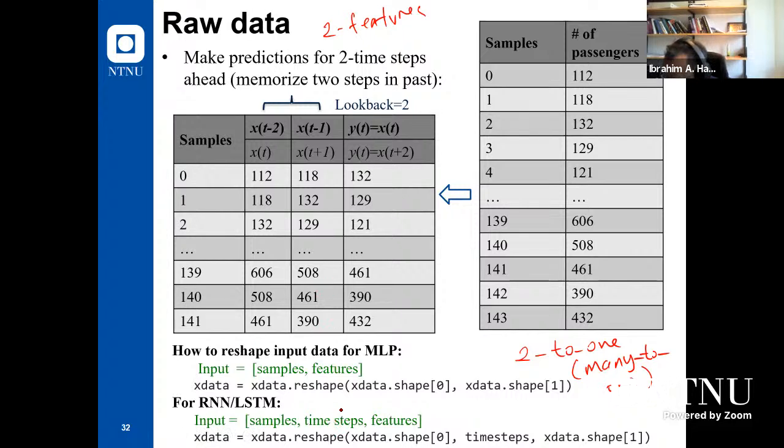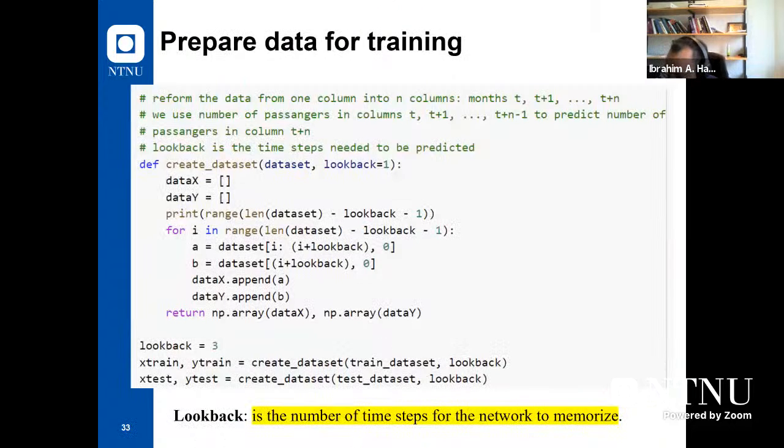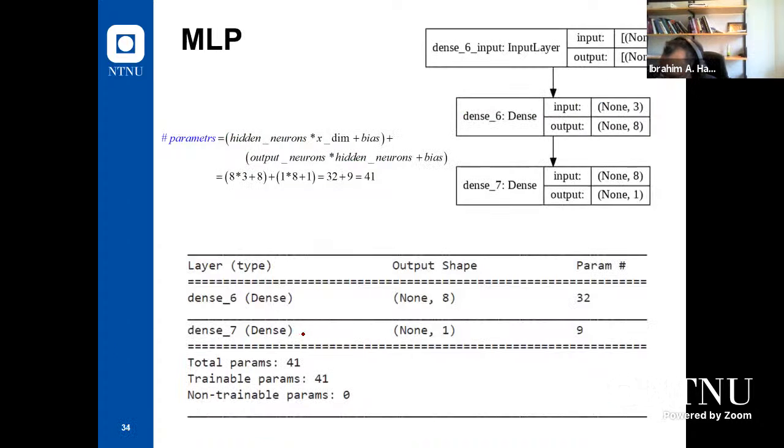So time steps will be, for example, 2, and number of features will be 2, for example. So it will be like this one. So we prepare the data for training, right? Using this function, which I got from an online link, just to prepare the data. Look back here, it's the number of features or number of time steps, for example. And after that, I will use MLP, I want to try to use MLP here, for example.